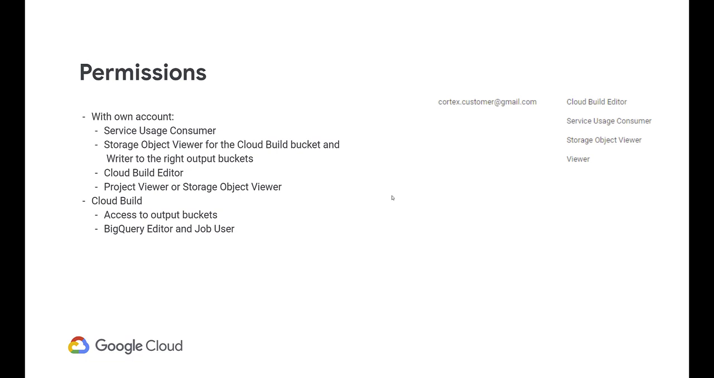The permissions that I am listing here are for a user that is not an owner or an editor in the project and executes without impersonating a service account.